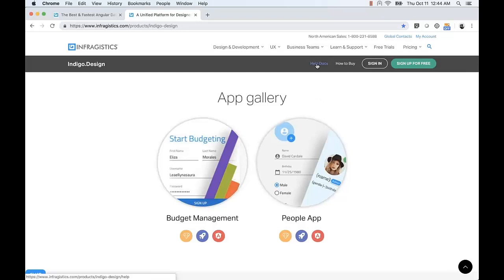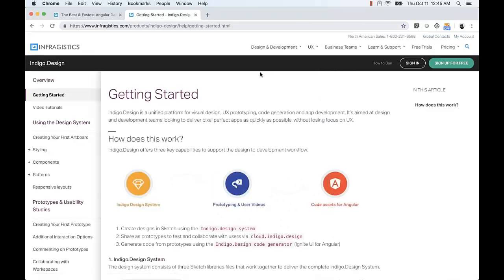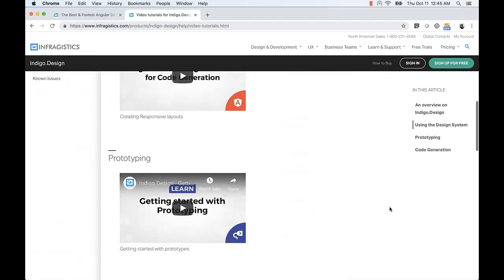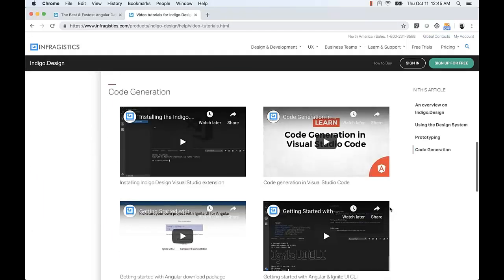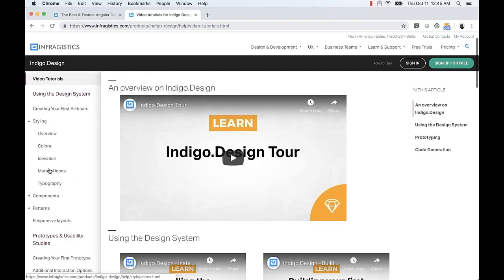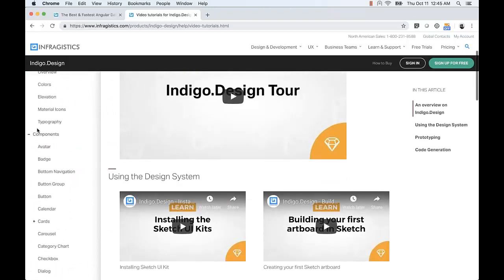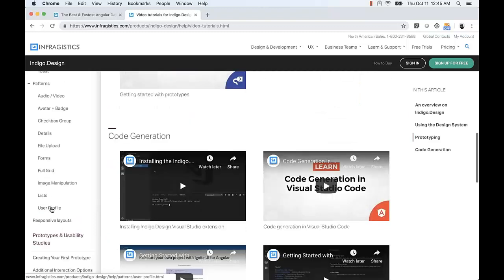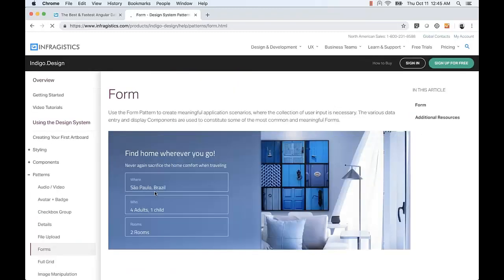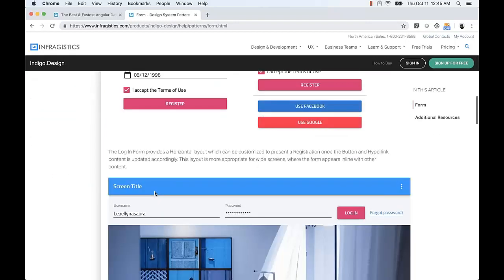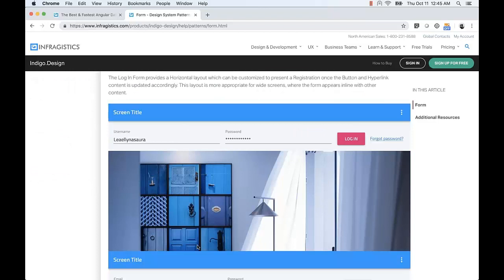Another really nice benefit is if you click Docs in the upper right there, we go down to the video tutorials. We have a whole slew of video tutorials which will walk you through every aspect of the system so you understand it, along with a very robust set of documentation which covers the styling, all of the components, and all of the patterns that Stefan had mentioned, and it gives you how to use them, what the code generation should look like, how the layout should work, etc. So I highly recommend you just go check this stuff out.